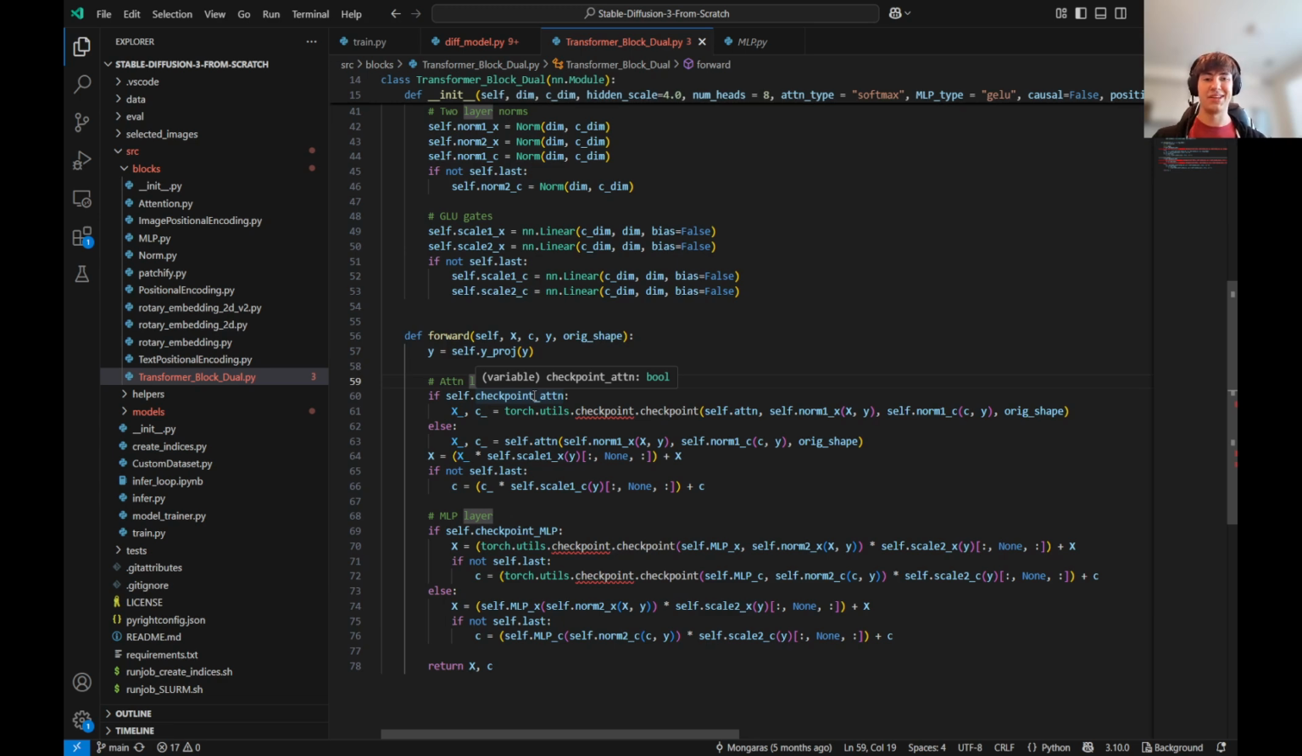If you don't, you are wasting a ton of memory, because if you don't checkpoint it, it has to store the intermediate results. It's really fast to compute attention. The problem isn't the speed. The problem is usually the memory requirements for attention.